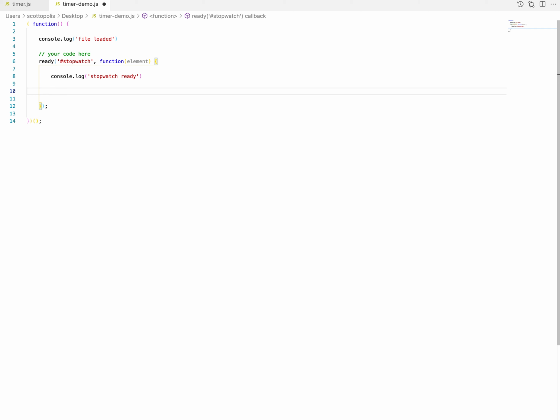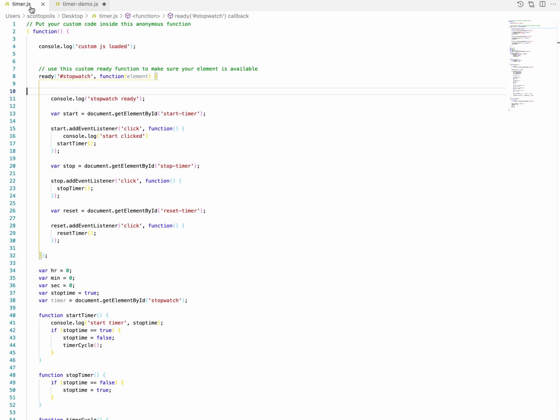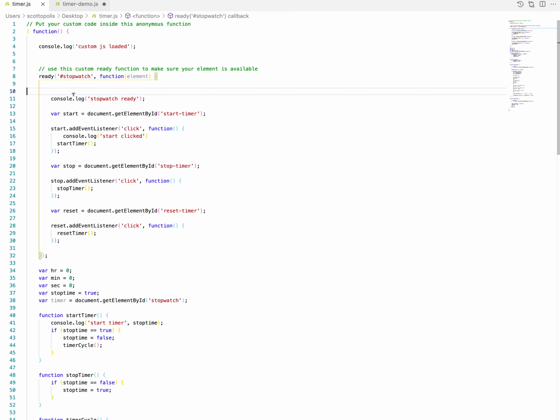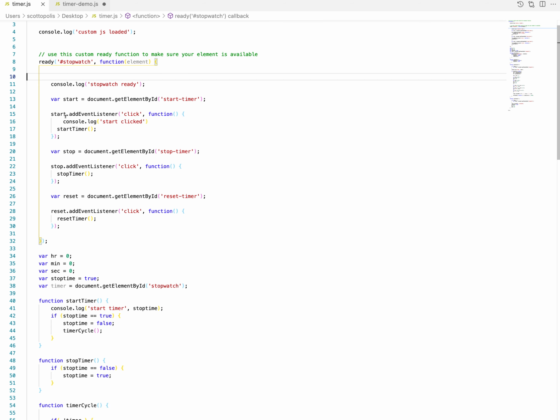So once we're ready with our stopwatch, then we want to actually add our JavaScript code for our timer. So I'm going to go ahead over to this finished file and just go through this with you instead of writing it all from scratch. But basically we are going to grab our elements, our button elements, and then we're going to add an event listener for click, which is saying, hey, when this start timer button is clicked, this is what we want to do. We want to do start timer.